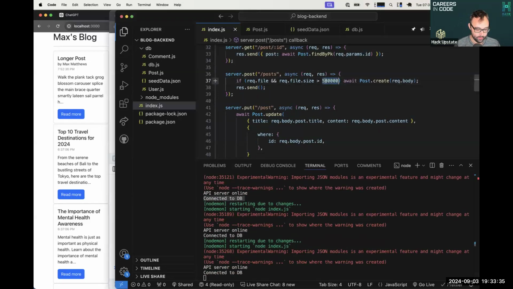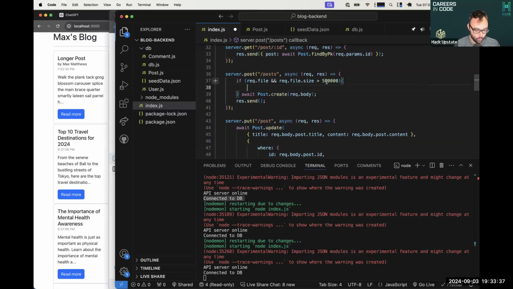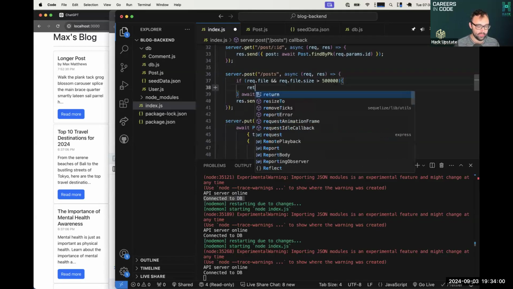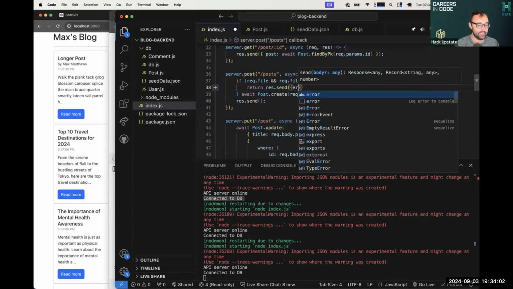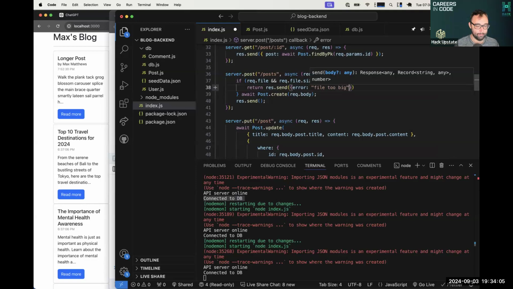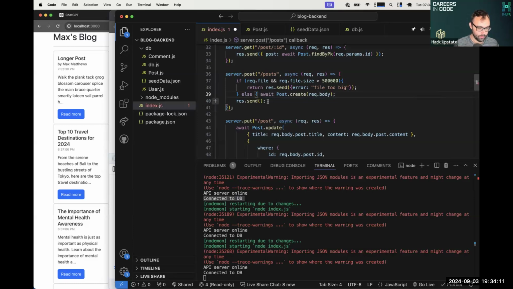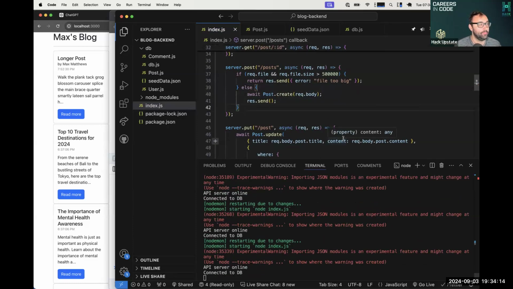How many zeros are there? 1, 2, 3, 4, 5 zeros. So a 5 and 5 zeros after it. I think that measurement is in bytes. Don't quote me on that. But it is basically saying, hey, just check whatever they uploaded before we save it. Make sure that it isn't ginormous. If it is ginormous, return res.send error file too big. Else, go do this stuff here.